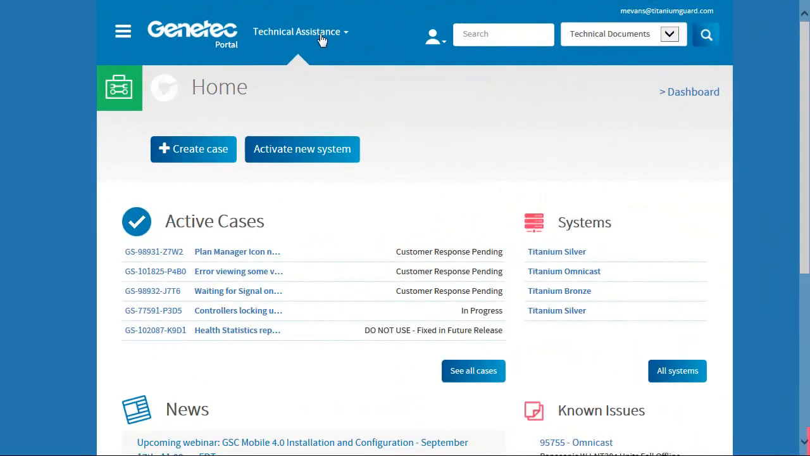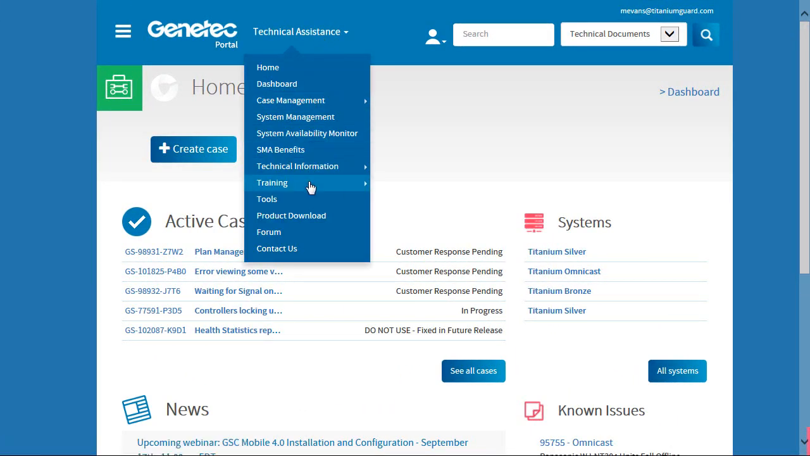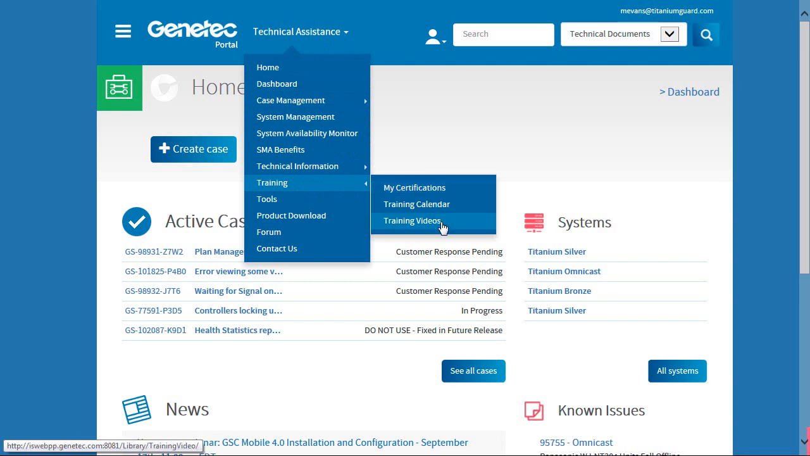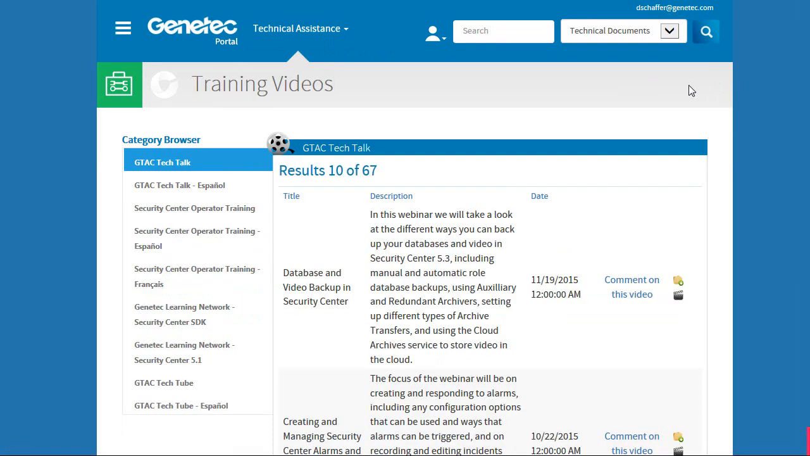The last training section on the GTAP is for technical training videos. From the Training Videos page, you can choose the type of video to view on the left, which will update the main list of videos on the right. Recordings of our technical webinars can be found in the GTAP Tech Talk category, while specific operator training videos can be found in the Security Center Operator Training category.